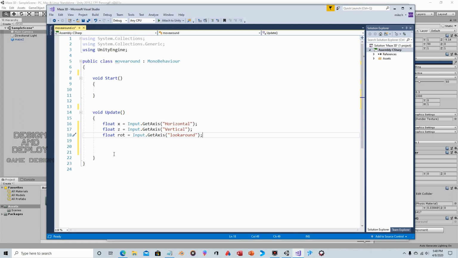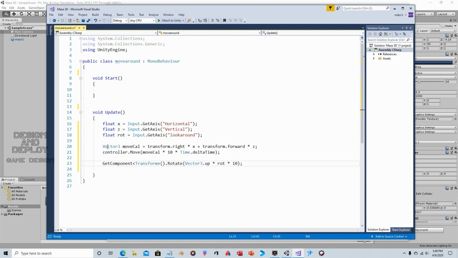Now I'm going to paste in 3 more lines of code. We will again review it, and then there'll be 1 more line after that. The main thing we're going to do is take these values and put them into a calculation. So this is yet another variable. This time it's going to be a vector 3. This is the name of the variable, it can be whatever you want to call it, and this is the type of variable. So it's a vector 3, and we're calling it move calculation, so move cal.